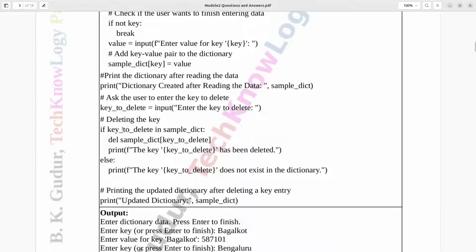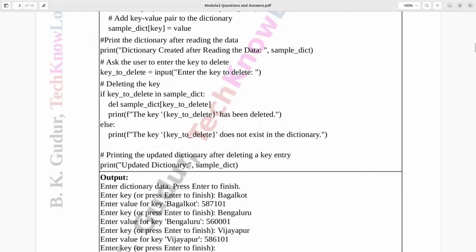Because of that, initially we will check whether the key is present in the dictionary. For that purpose, if key_to_delete in dictionary, if it is present in the dictionary, then delete that key using del sample_dict[key_to_delete]. And after deleting, you just print that the given key has been deleted. Else, if that key is not present in the dictionary, just print the key doesn't exist in the dictionary. And afterwards you can print the updated dictionary.